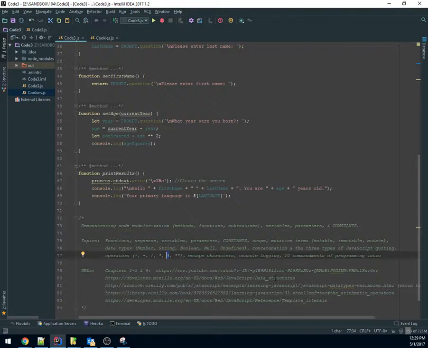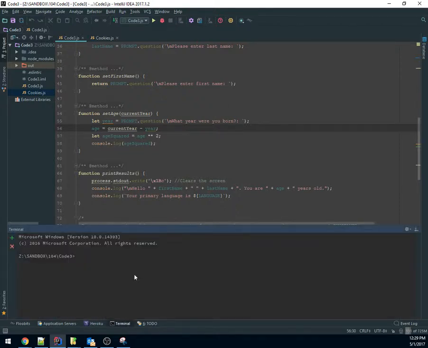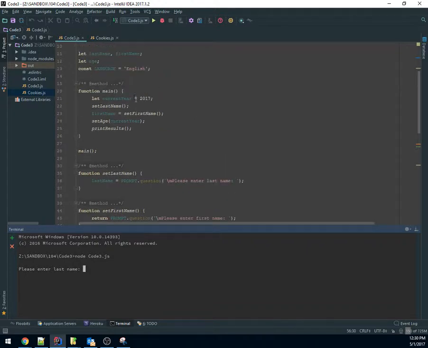We talked about escape characters, console logging, 10 commandments, and now I want to show you this program in action. So the way that I run it is I click on the terminal and I simply type the word node space and then the name of my program, code3.js, and hit enter, and it's going to say please enter last name. So it's running down in order of my main method right here. It already did this, and now it's asking me for my last name. So it's got to this line and it's run down here and it's saying please enter last name, and notice it started on a new line, and that was because of this escape character sequence right here.